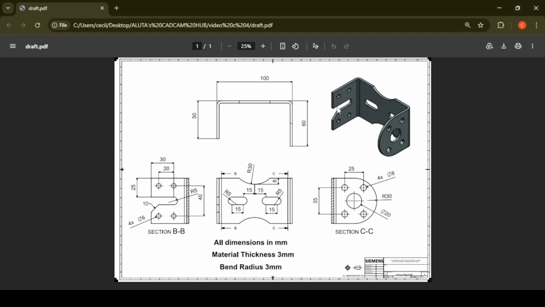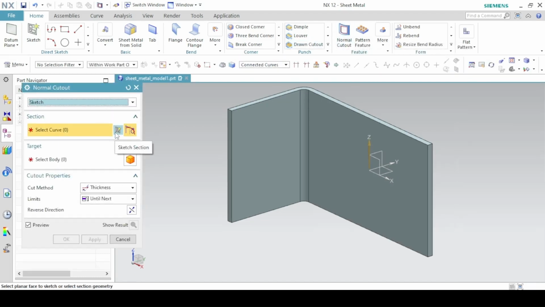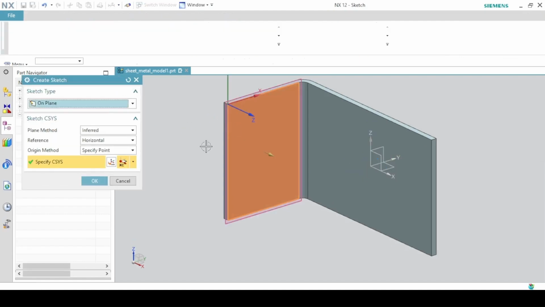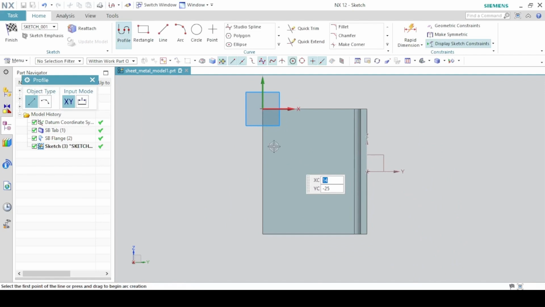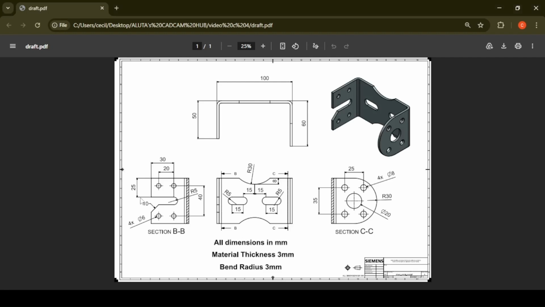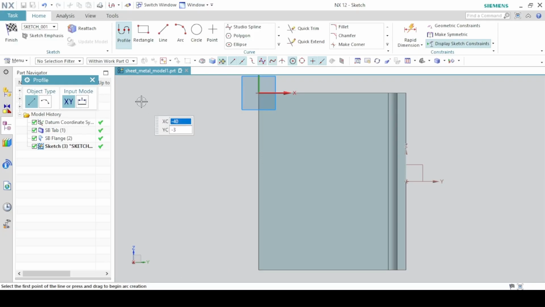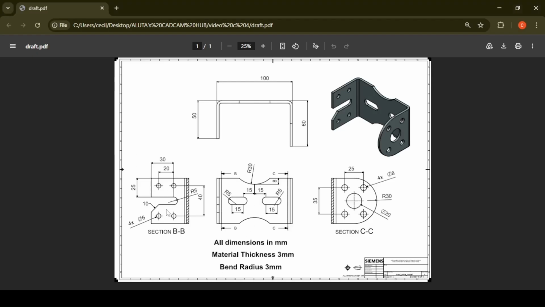Now we can cut out these shapes from it. We are going to use the normal cutout sketch section on this face. So we need this shape. With the profile tool, we need a horizontal line, an arc, another horizontal line, and we close out the shape. And then we need 4 circles of diameter 6 millimeters.